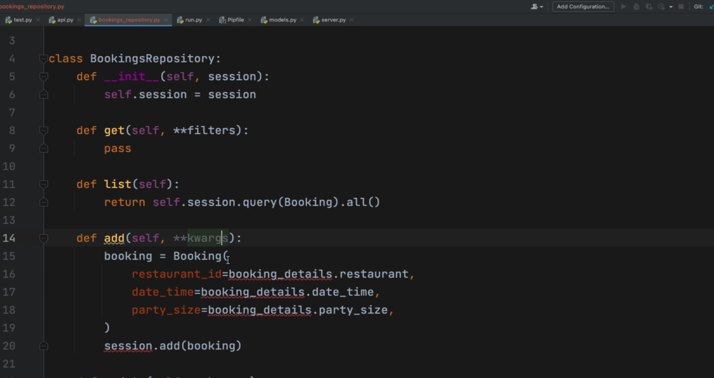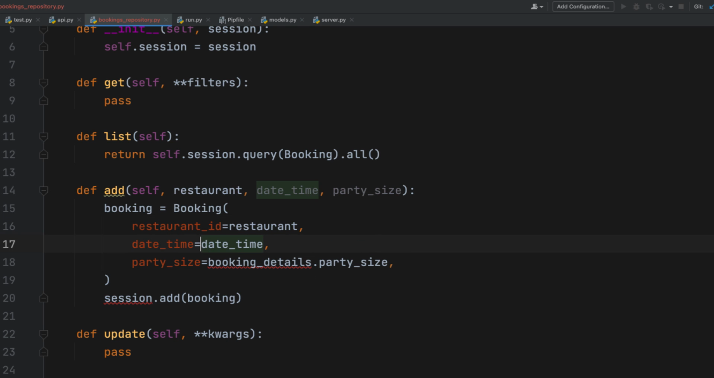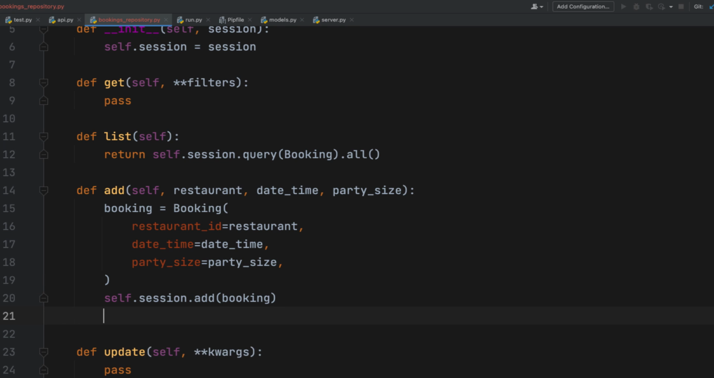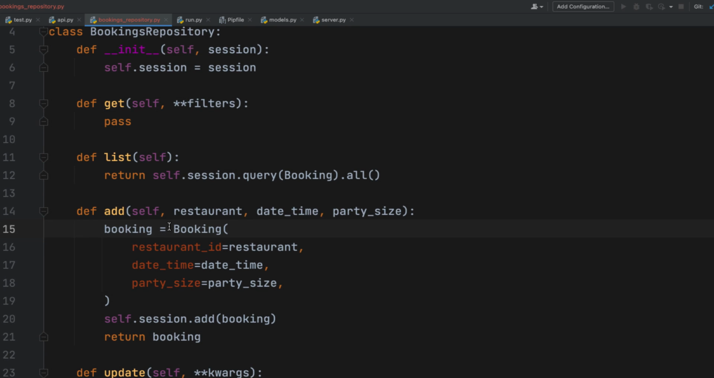And what we're going to do here is declare explicitly the parameters that we need to create the booking. So we need restaurant, we need date time, and we need party size. So let's remove those things. And self session add, and then we return the booking object. So these are really the only two methods we need in this API. Obviously, if we had a fully implemented API, we would have to implement the rest of the repository methods. But just for illustration, we're going to focus on these two and see how this helps us to decouple the API layer from the data access layer.